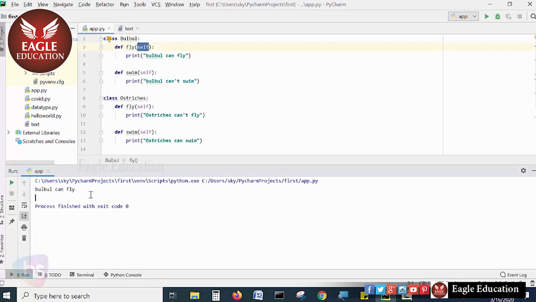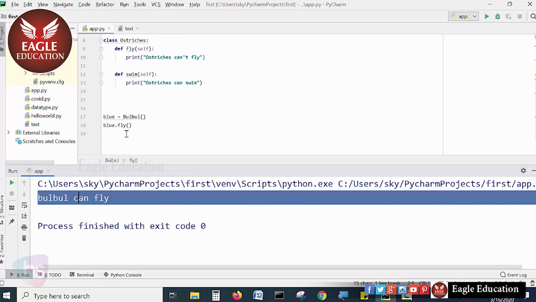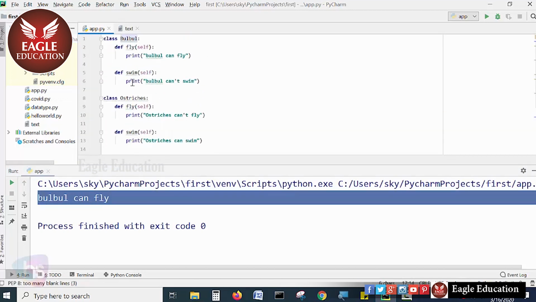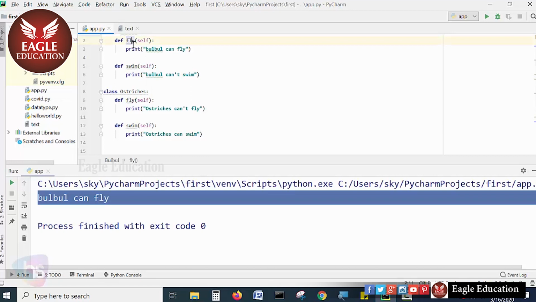See here, bulbul can fly. Have you seen? See, bulbul, I'm instantiating this first class, and I'm taking the method of the bulbul function. It is a blue bulbul, the fly is coming. You are familiar with this till now, I hope.